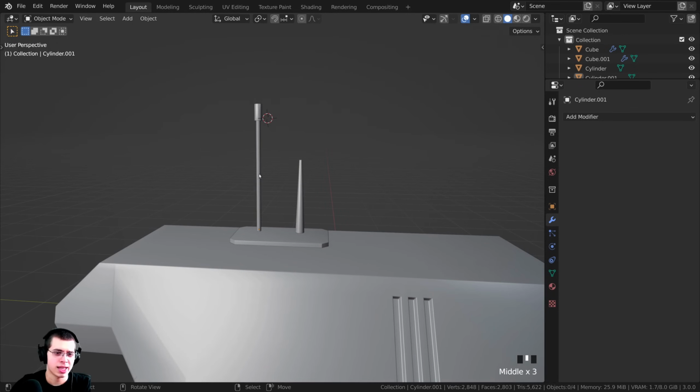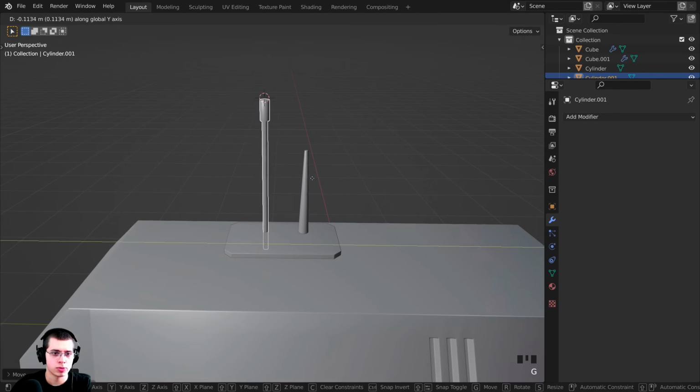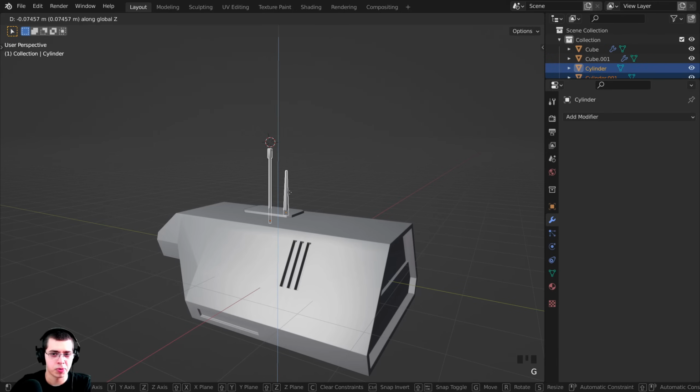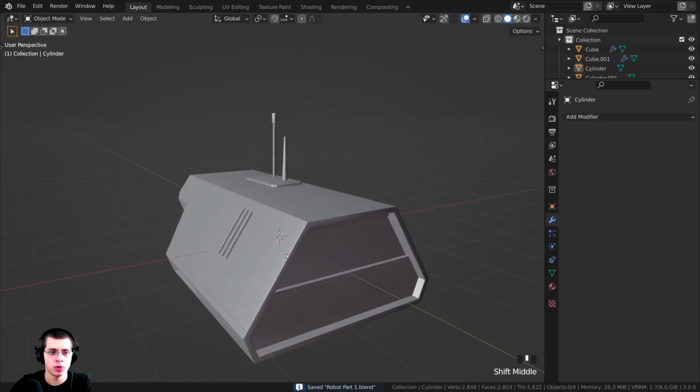And then this is just slightly tall, so I'll press G and Z, and we're going to bring it down. Maybe also bring it over a little bit. Maybe bring both of these down just a little. All right, so that is looking much better. Let's press Control S again to save.